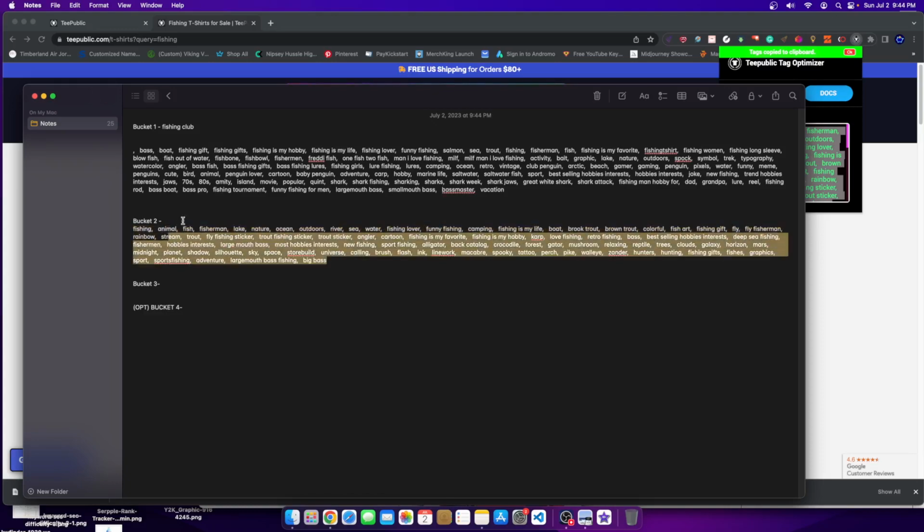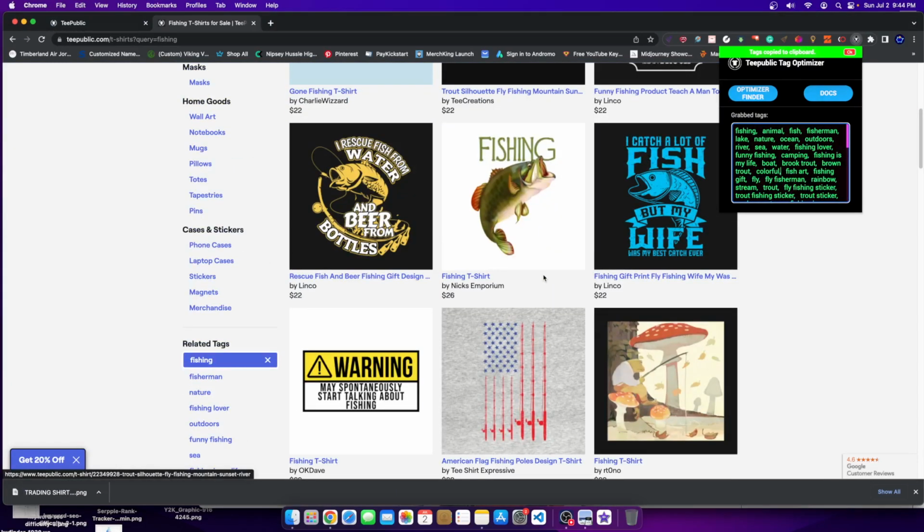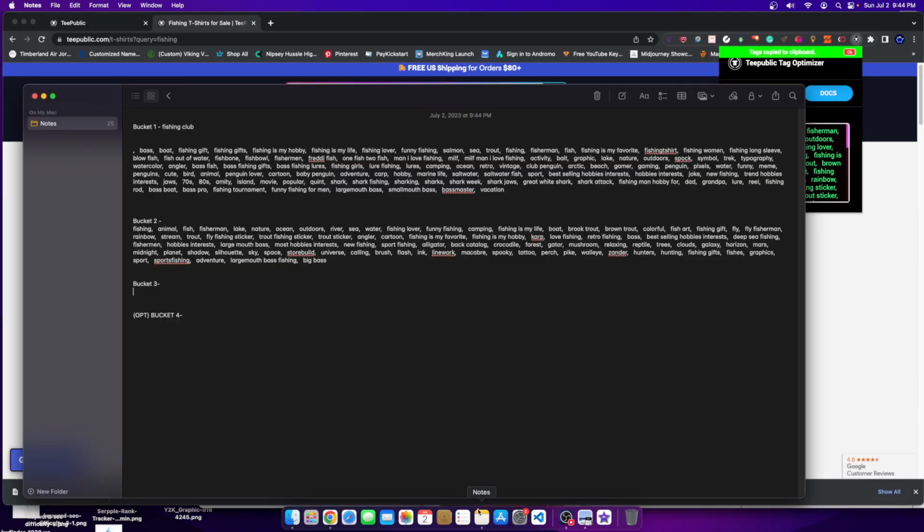So here we have another list of tags. And then we're going to go to bucket number 3. And we're going to search for another keyword. So for me, I can't think of a second keyword. So what am I going to do? I'm going to look between these two and find a second keyword or third keyword that could be my bucket.